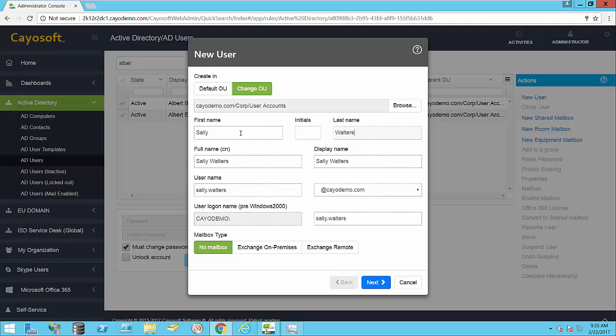So I've now entered Sally Walters, and what you'll see is that the full name, display name, username, which is the user principal name, and the SAM account name for Active Directory are all automatically generated. When I first installed the solution, I was asked to provide details through an interview process. The details about my naming conventions were some of the questions that were asked, and that's how the system knew to use those particular formats.